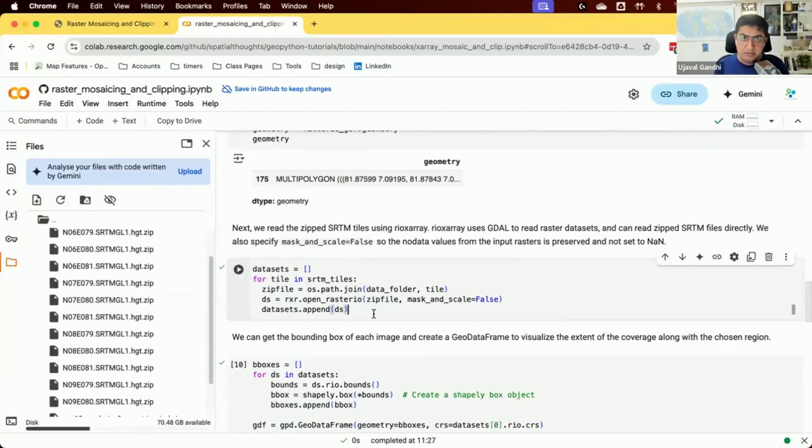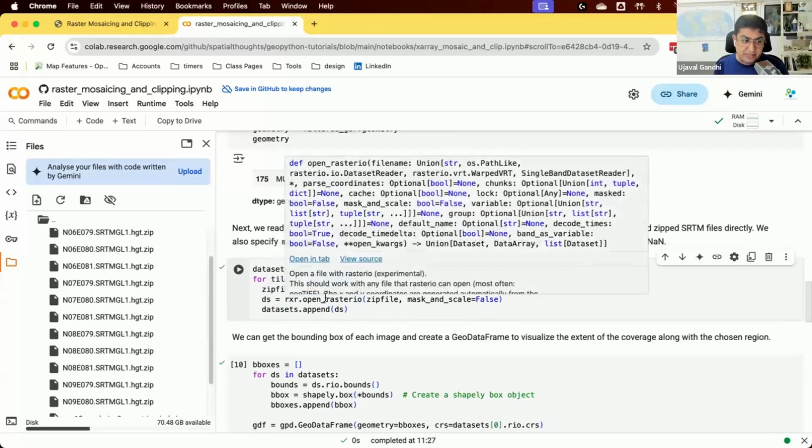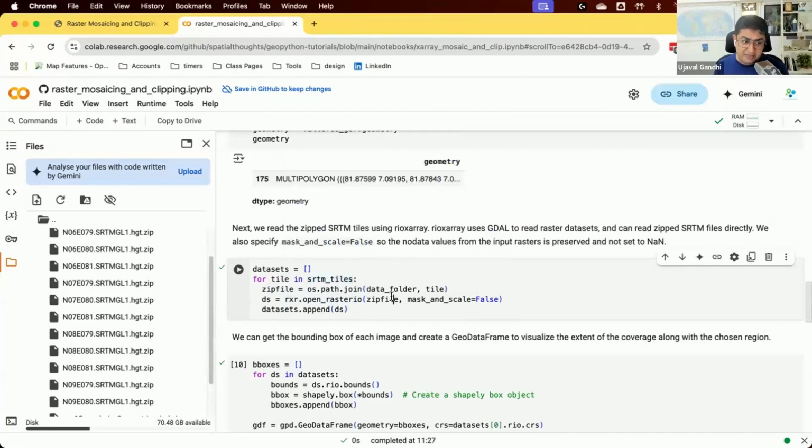Next we want to read all the tiles using rioxarray. We want to write a for loop. We have a bunch of tiles in this list, so we iterate through it using a for loop. Once we construct the path to the zip file, we can just use rioxarray's open_rasterio function. We say, just open the zip file and create a rasterio data array. Since we want to merge them, we just append this to a list. So when we run the code, we'll have a list of data arrays.